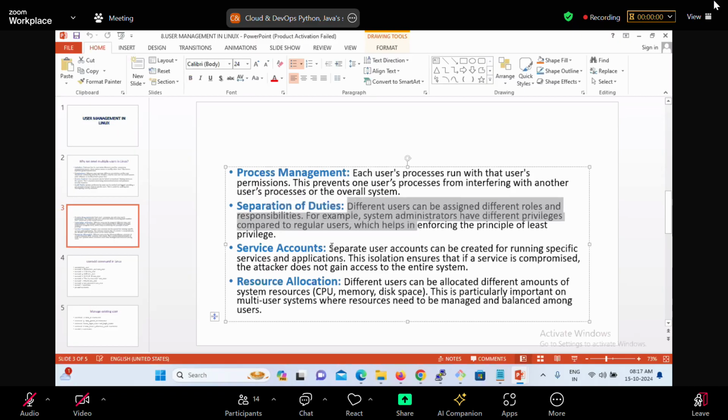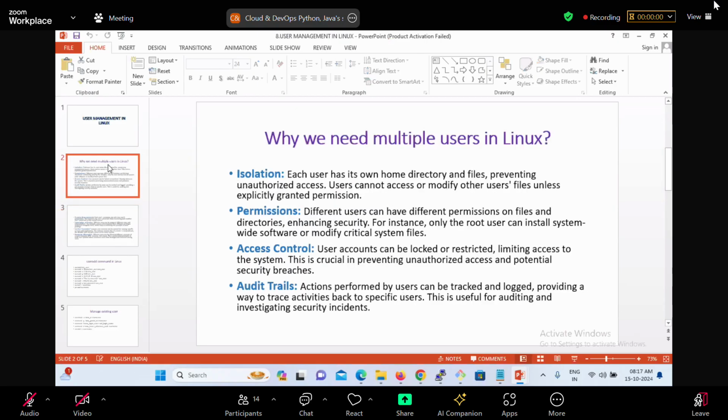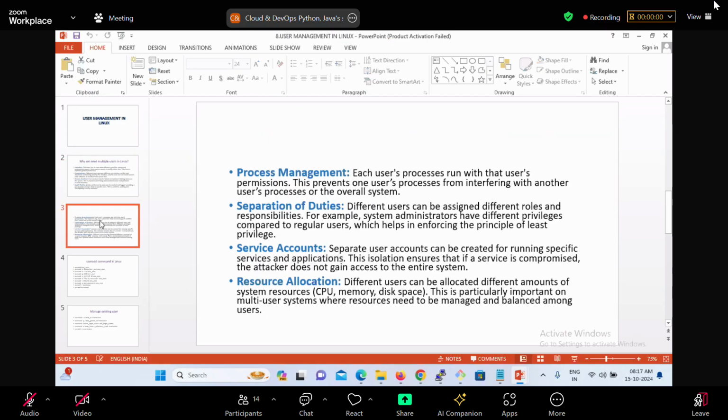Service accounts. Separate user accounts can be created for running specific services and applications. So it is not like my application will run on every user's permission. No, we can assign a separate user for application run and process run. That also can be done only if I have multiple users. Resource allocation: we can assign CPU and memory as per the user requirement also. So till here, good, right? Why we need multiple users? There are a lot of other options, but I have just taken these.